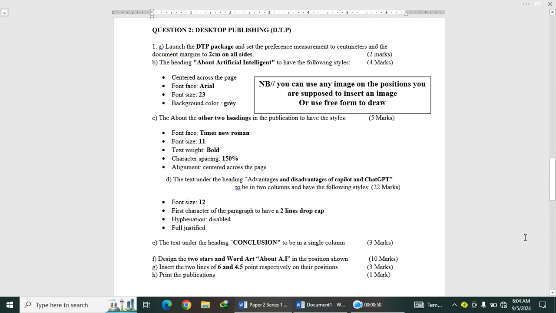Question 2. Let me start with question 2. Launch the DTP package and set the preference measurement to centimeters, and the document margins to 2 centimeters on all sides, 2 marks. The heading about artificial intelligence is to have the following styles, that is 4 marks: centered across the page, font face Arial, font size 23, background gray.